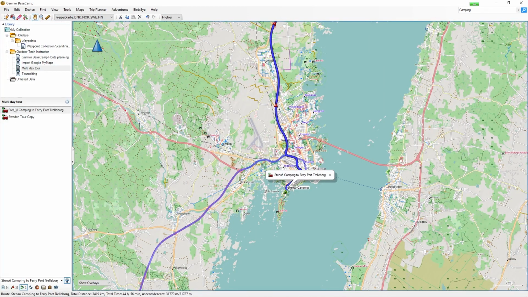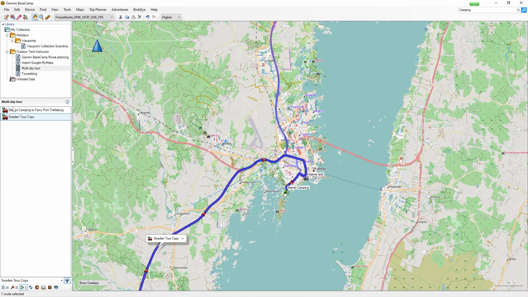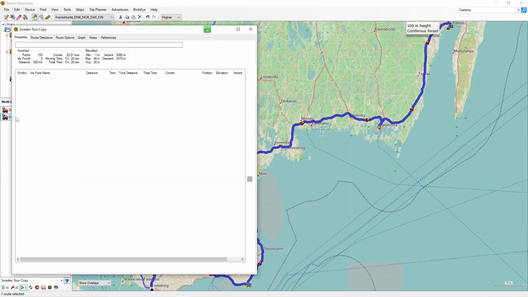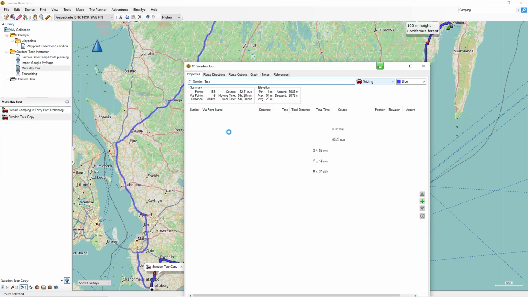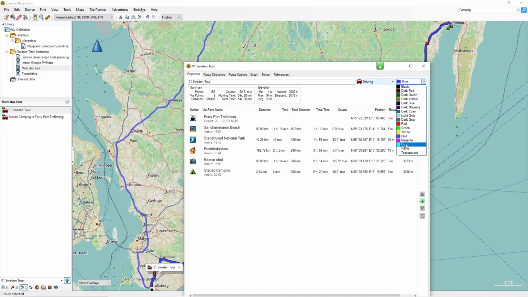A look at the list on the left shows me that I now have 2 tours. The first section keeps the name of the original tour. The rest is named with the names of the waypoints at the start and finish. I give the first stage a new name and copy it. To improve the visibility of the stages, I change the color of the first stage.